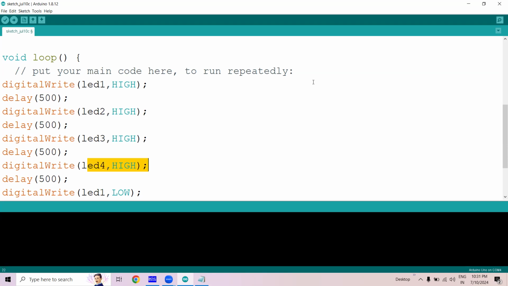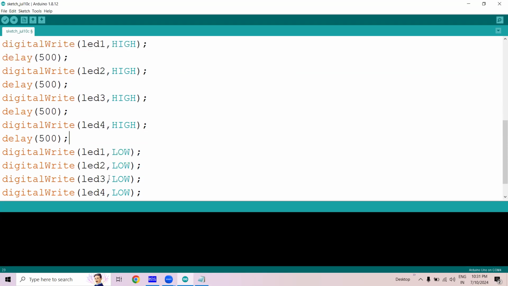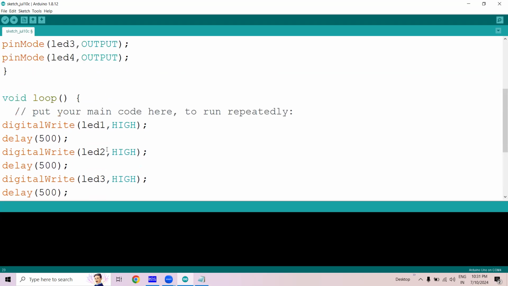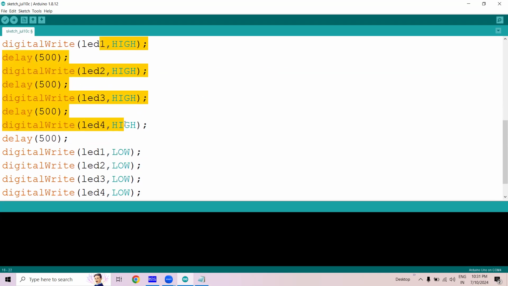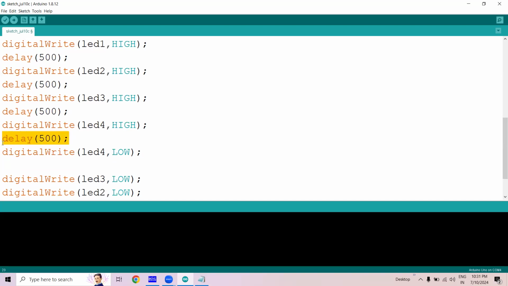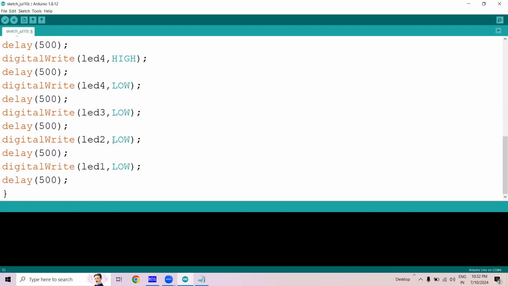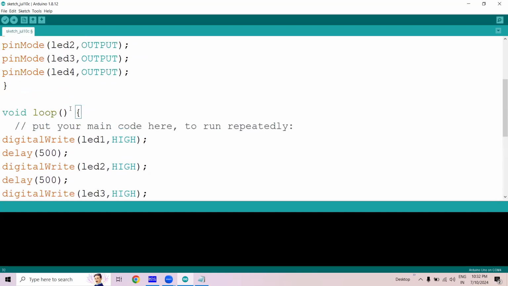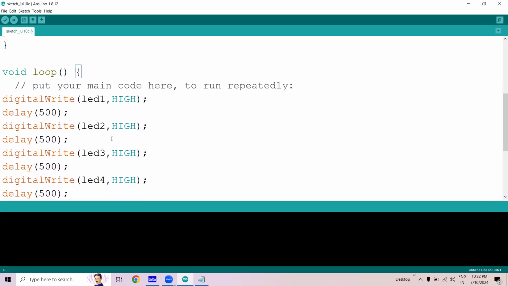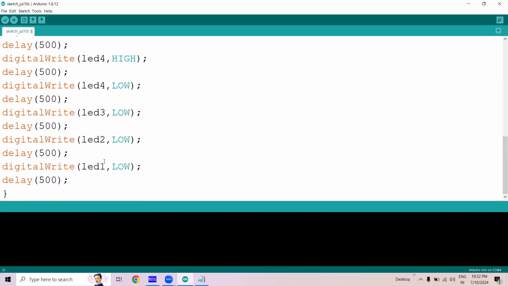After this, we want to turn off all the LEDs one by one, in decrement order. We came from 1 to 4. Now let's go 4 to 1. That means first we have to turn off 4, then 3, then 2, and then 1. And let's put the delay here. So I'm copying this line and pasting it everywhere. And at last also we need a delay, so I just did it 500 milliseconds. And after this, it's going to repeat. That means the first LED on, second on, third on, fourth on, fourth off, third off, second off, first off.